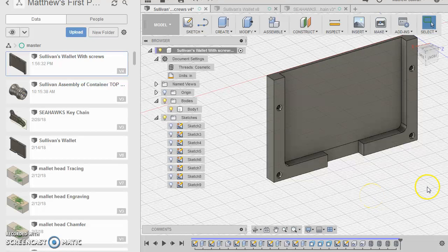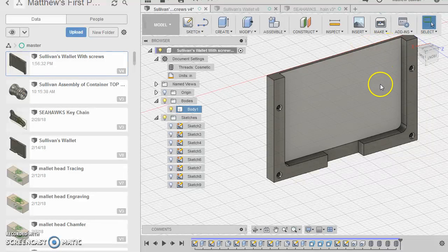Welcome back. In this video, you're going to learn how to model a 3D Fusion model using 2D sketches. You're going to create some holes in a wallet, and the goal is we're going to end up cutting this wallet out of aluminum on our CNC mini mill. The first thing you need to do is create a model.